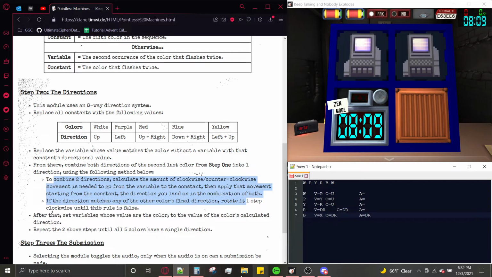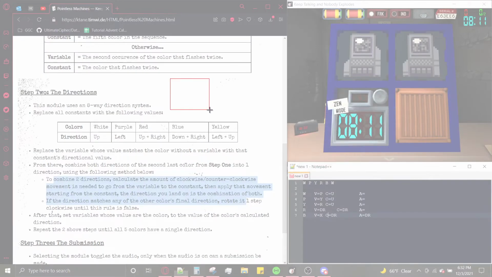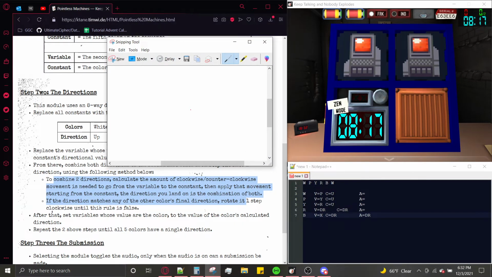So I'm just going to take a brief screenshot of a blank part of the manual, just to show what the directional system is. So this is the center, and we can go in one of 8 directions. I'll use blue for this. We can either move up, right, down, left, or up right, down left, or up left.